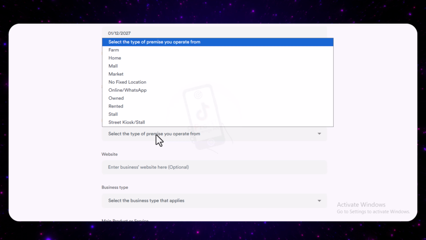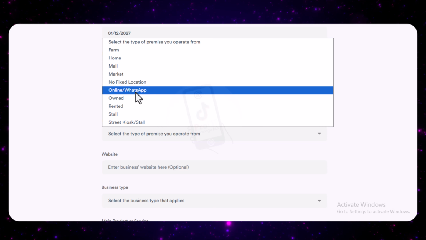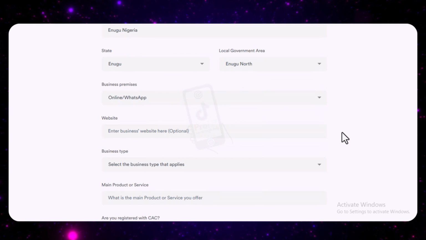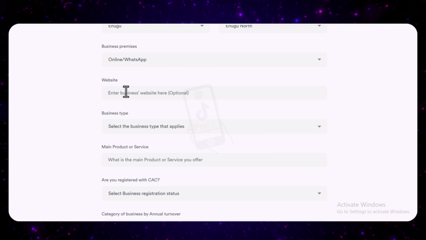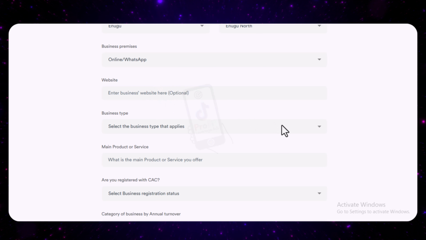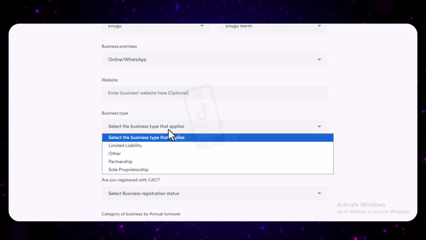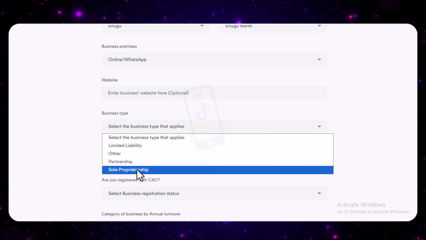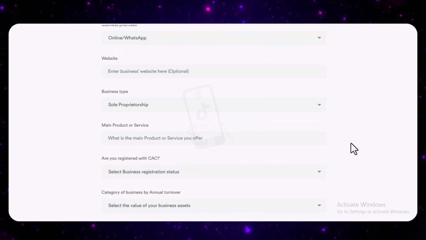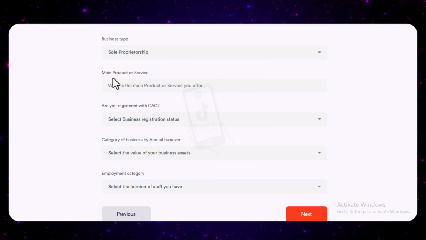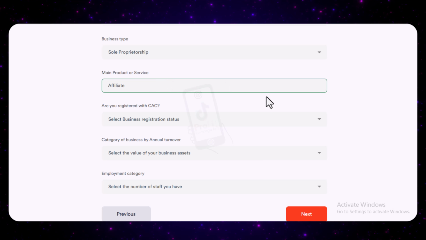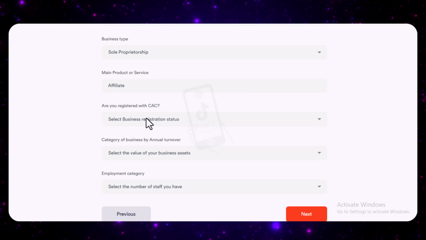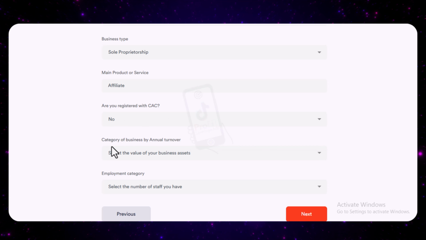Then here, business premises. I normally go with online because what I do is basically online, but you can choose any other thing depending on your business, right? Website, optional, so skip it. Business type, let's say that this is sole proprietorship, okay? So we come here, main product of the business. Let's just say affiliate. Let me leave it at that. Then here, are you registered with CAC? Usually I will say no.